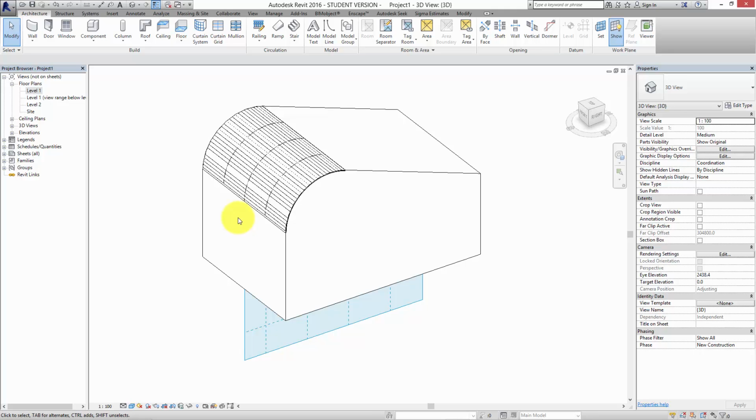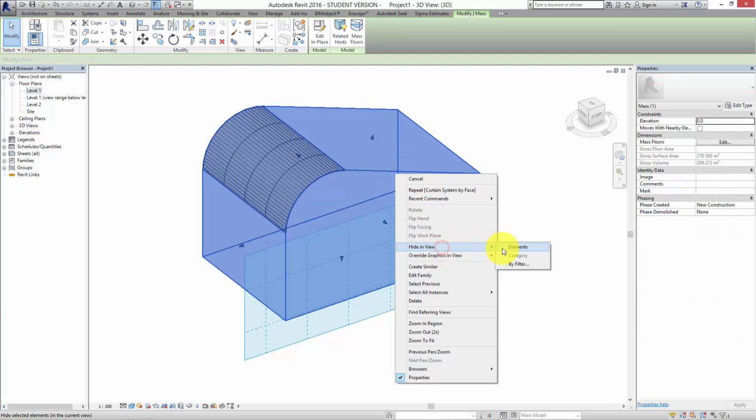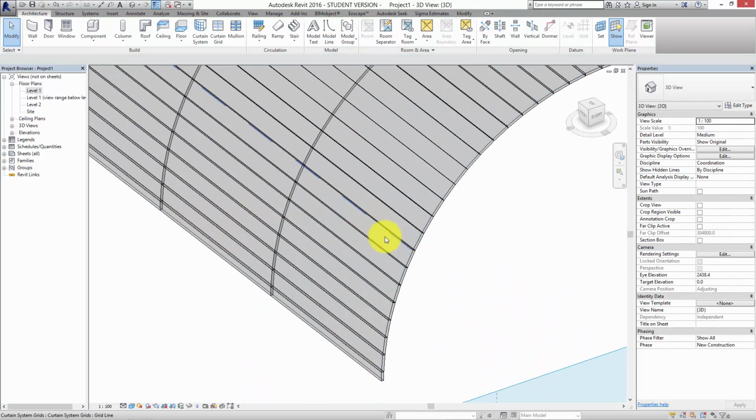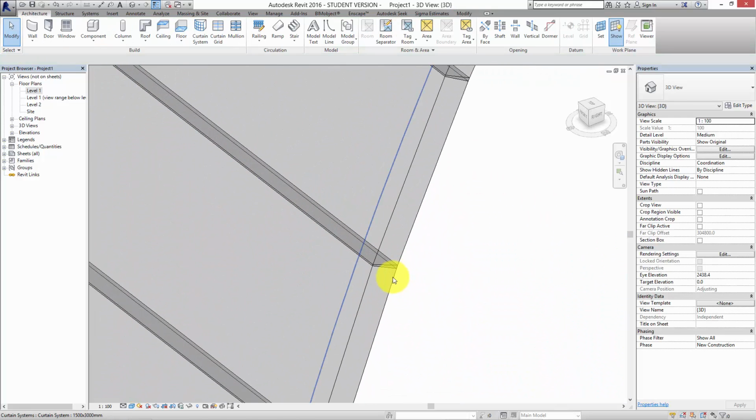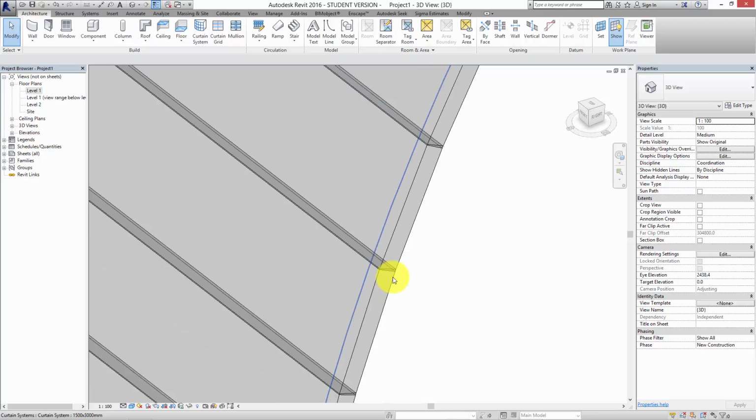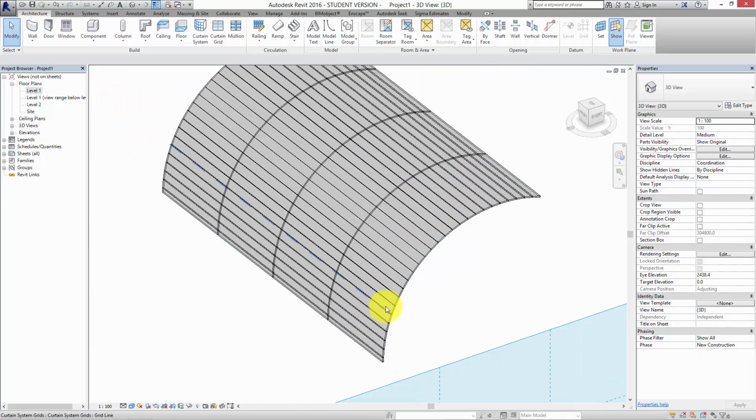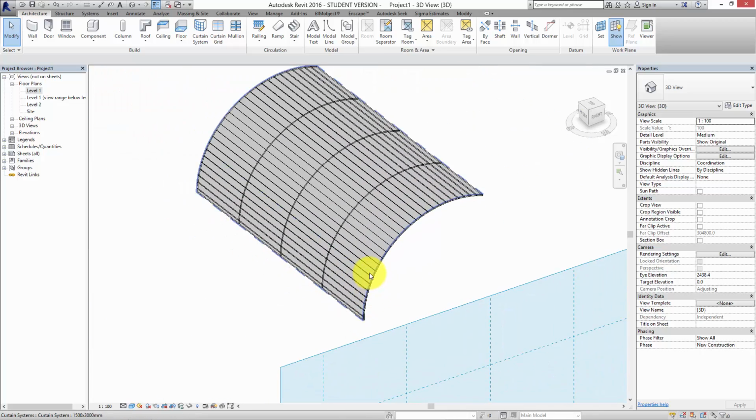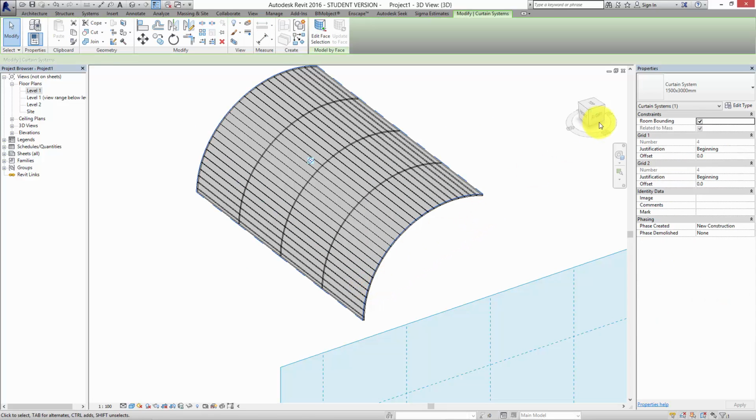There's no glass. It's just divided into elements. So if I hide this now, for example, if I say hide in view, it looks like glass, but it's just like a notional idea of it's usually glass, a curtain wall element. But I can select this then, and it's called curtain system 1500 by 1300 because I modified it.